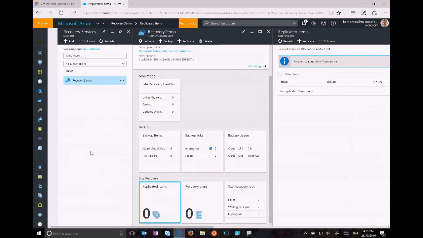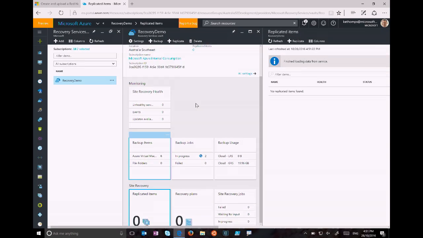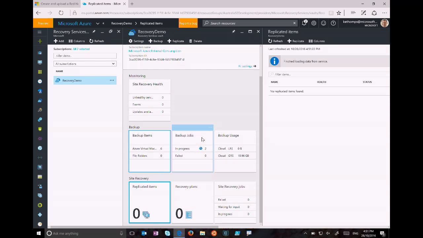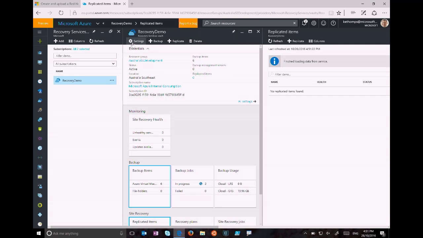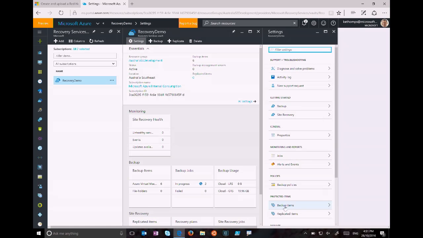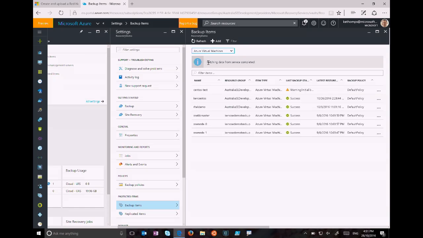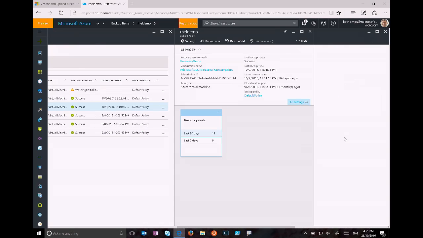Oops, wrong one. Yeah, so also really easy to configure, and hopefully I've got some restore points on this one, and to have a look at the restore points available for virtual machines. So you can do crash consistent, OS consistent, and application consistent depending on which OS and packages you're installing.